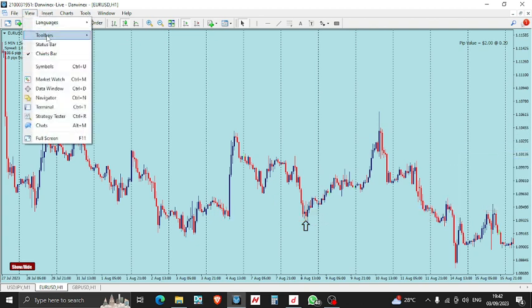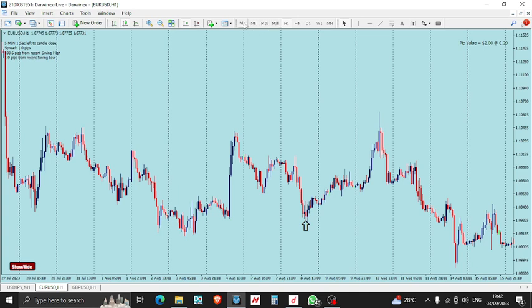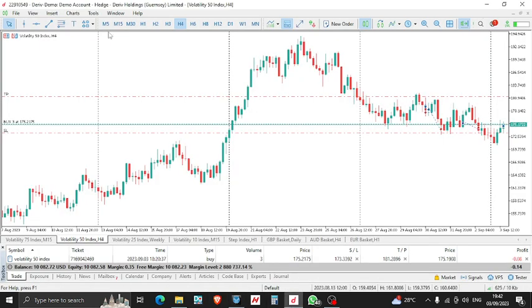I go to my view, come to time frames. I have from 1 minute to monthly, and so on. The next one is entering or placing our first trade. Since the market is not open here, let me pick a synthetic to place a trade.